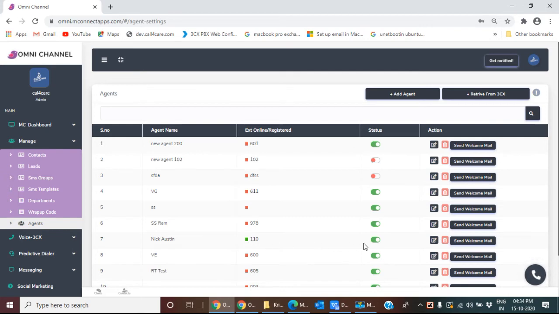He has already logged in into his omnichannel page and has come to queue. That is why the color is in green. So the status, because I gave him the active status, is showing as green. If you see new agent 102, the agent has not been given the permission to login into omnichannel, so the color is in red. Enabled status means green. Red means it is disabled status, inactive status.